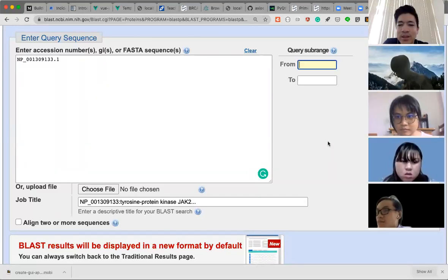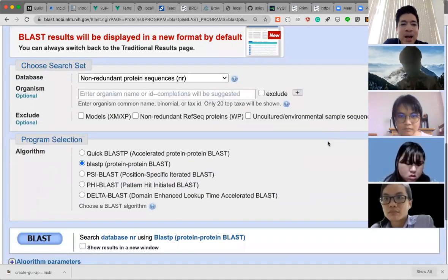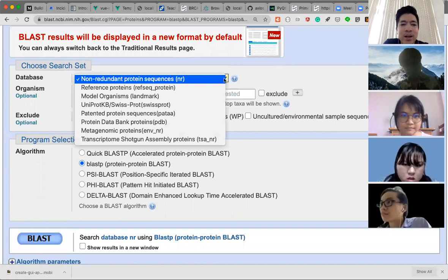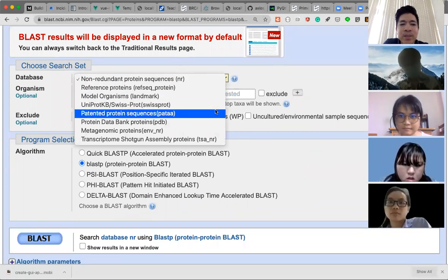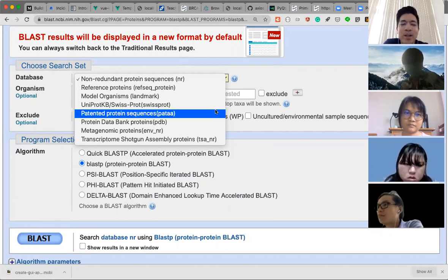Okay. Let me know if you can follow, right? And then you can go down and this is going to be very important. You have to select what type of database you want to search for the sequence. You can use a non-redundant database. This is going to be a huge database, right? Because it's going to contain pretty much everything in the world, the unique protein sequences in the world. And this could take you a while to actually finish.